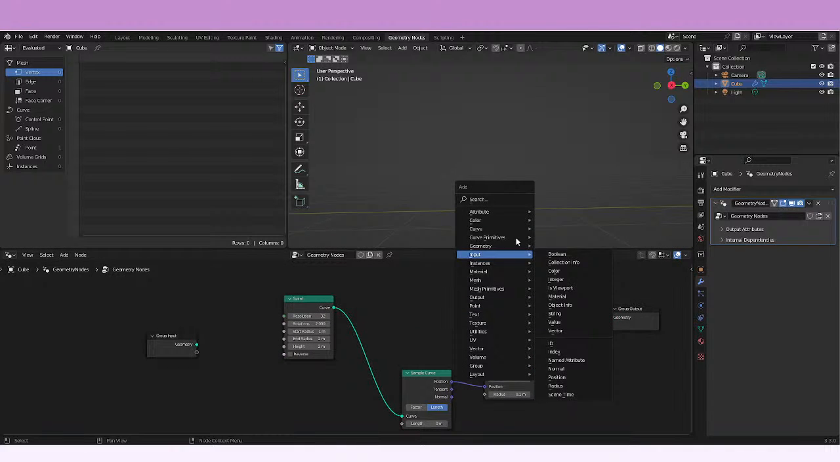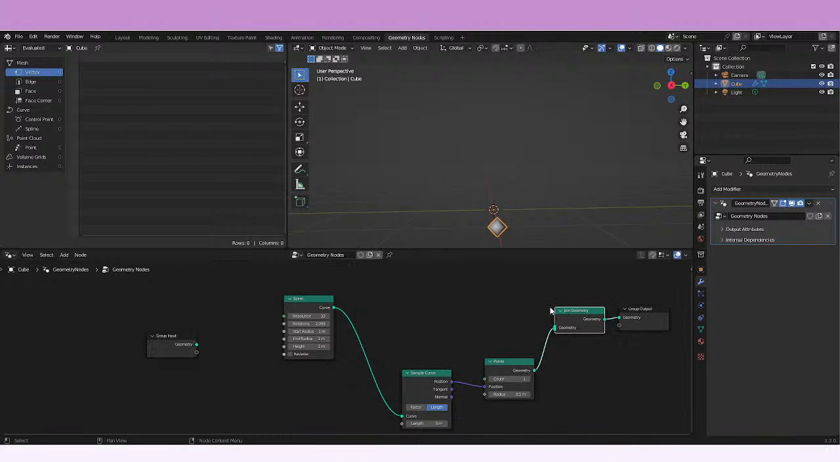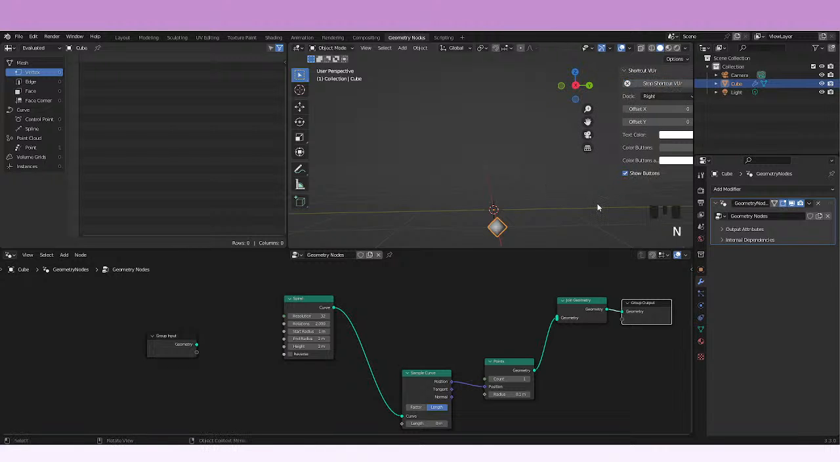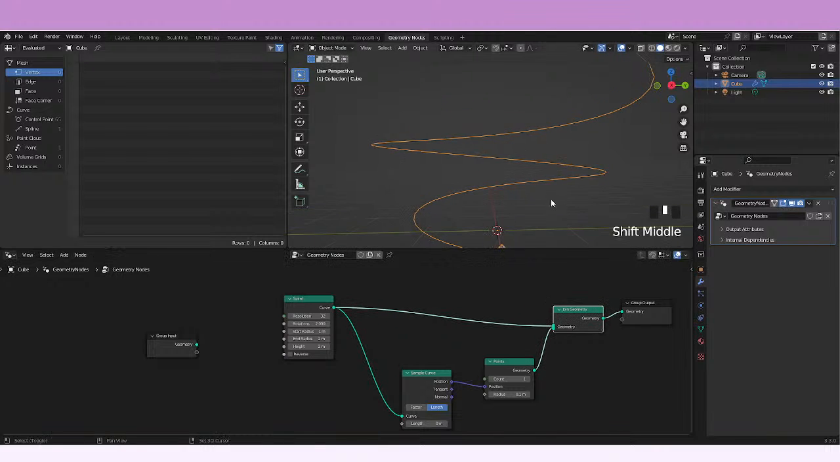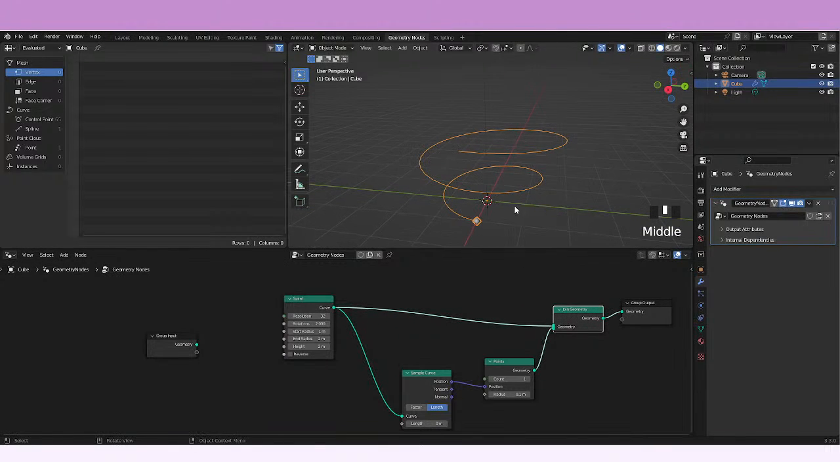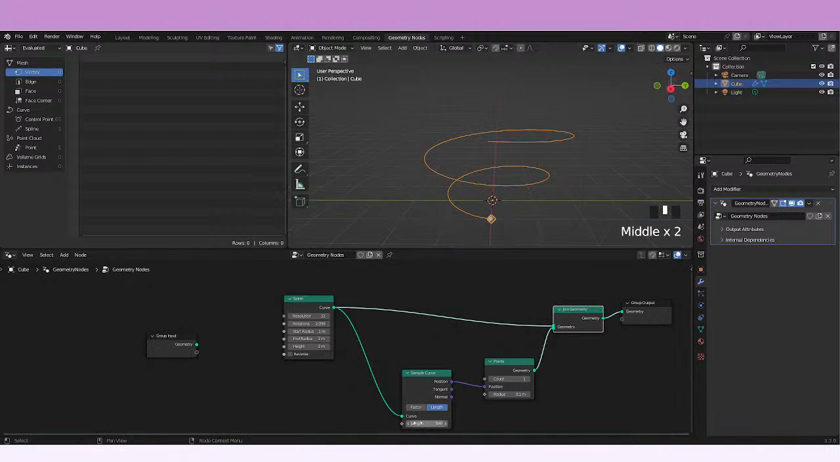So Shift A, Geometry, and Join Geometry. Perfect, we just added that node. Let's activate this, and we're also going to be able to see the curve. So this is our curve. It's a spiral. Basically, we're moving the point according to the points of the spiral.